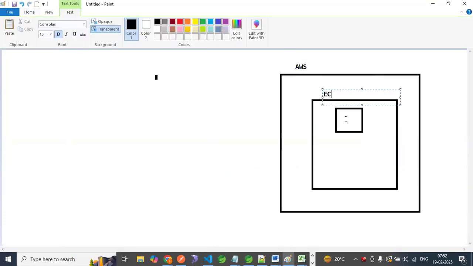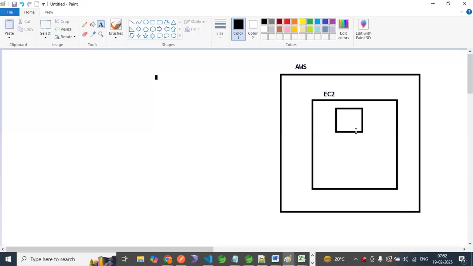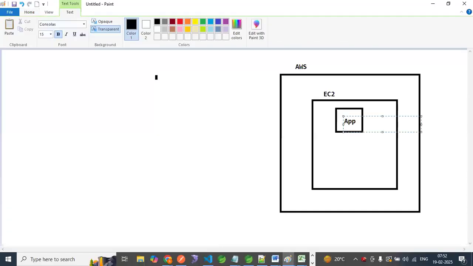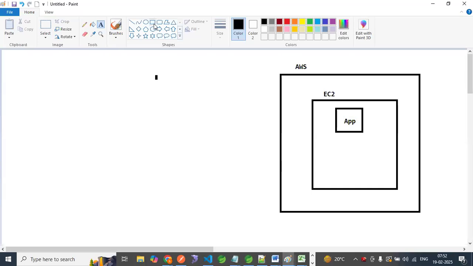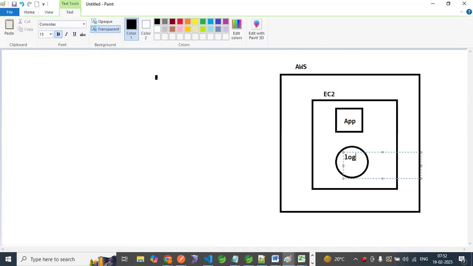You have one EC2 server. Now this is your application. Any application, Java application, Python application, .NET, anything. Somewhere we have one log file being created. We have some log files, right? What does this mean, a log file?